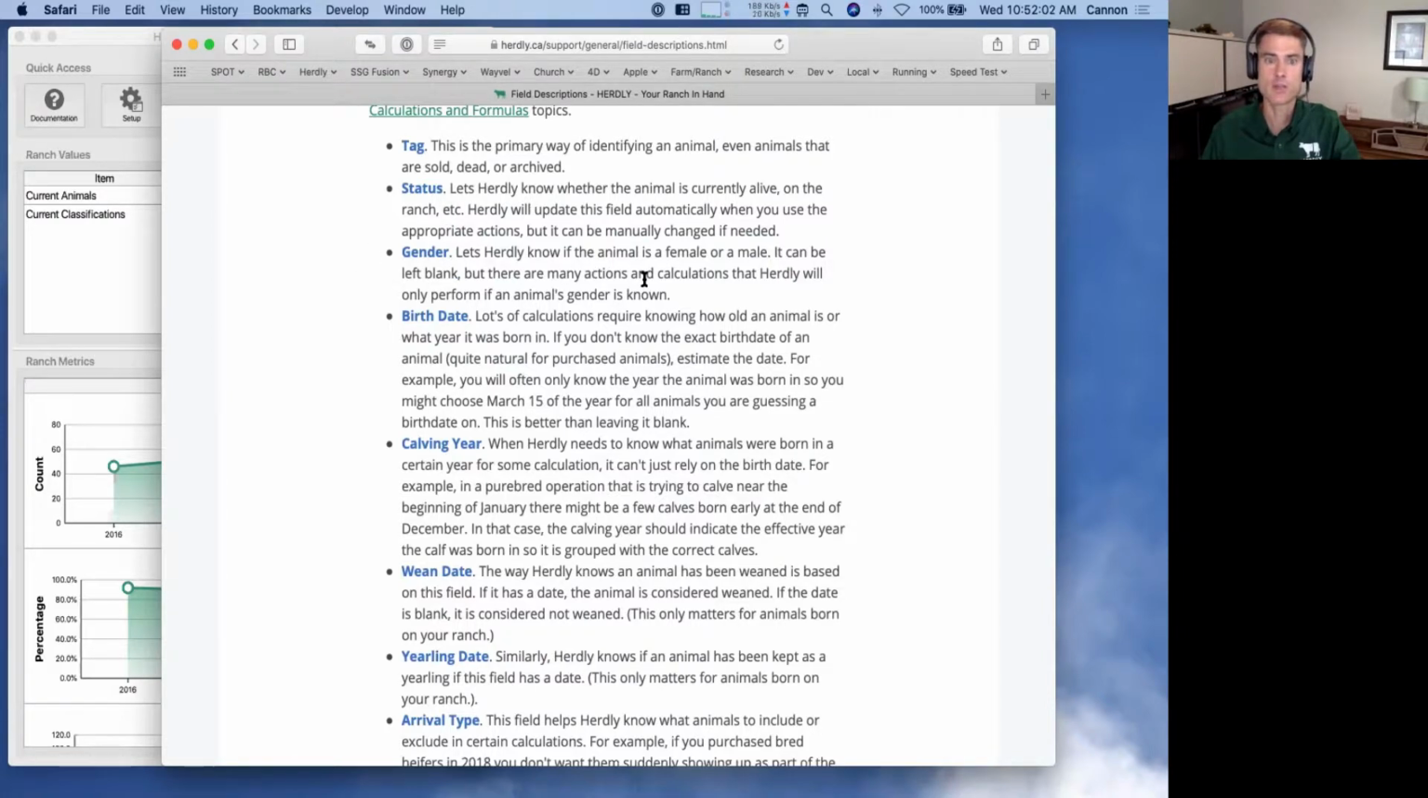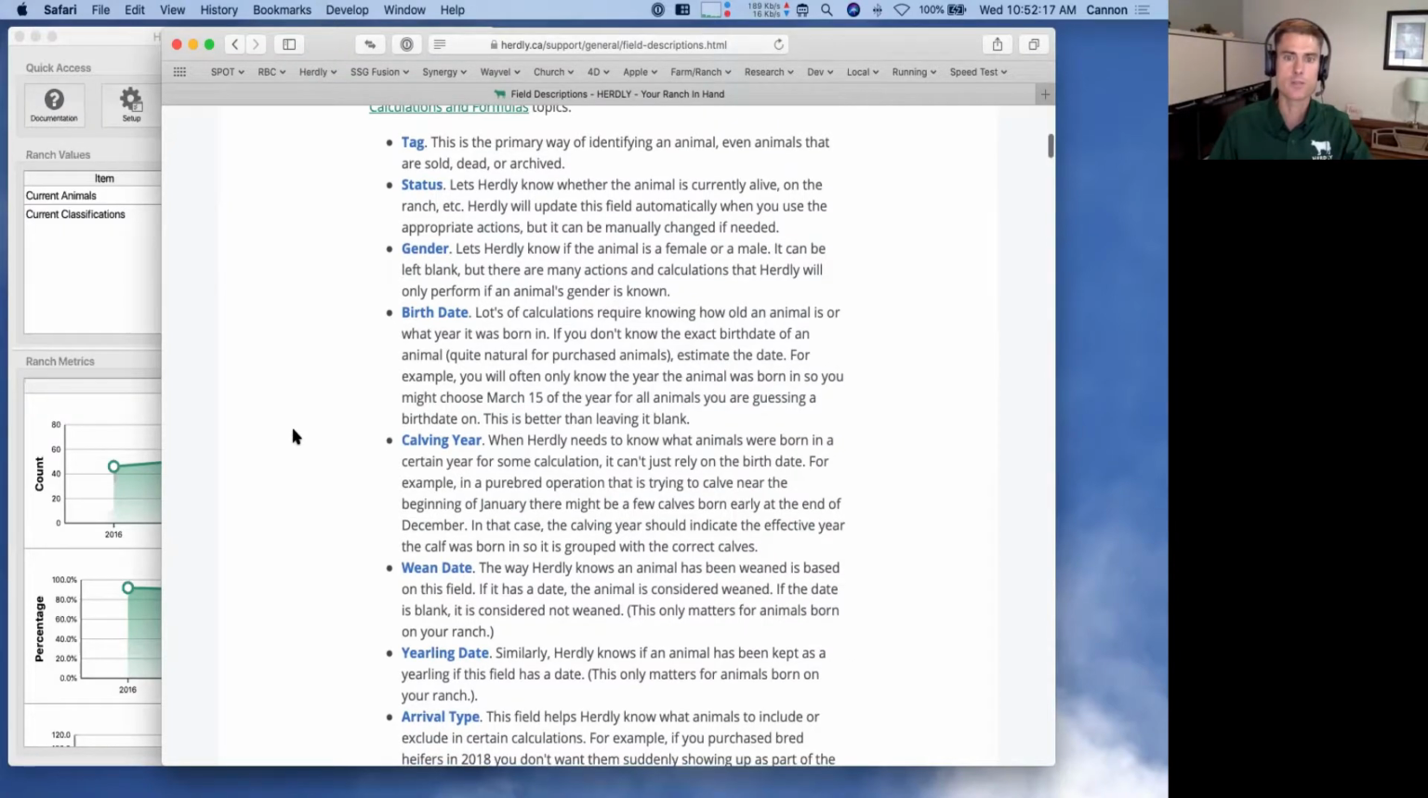We recommend using the gender field. It isn't necessary, it isn't required, but a lot of calculations and functions are based on what the gender of the animal is, and if Herdly doesn't know that, it'll just skip those animals in those calculations.